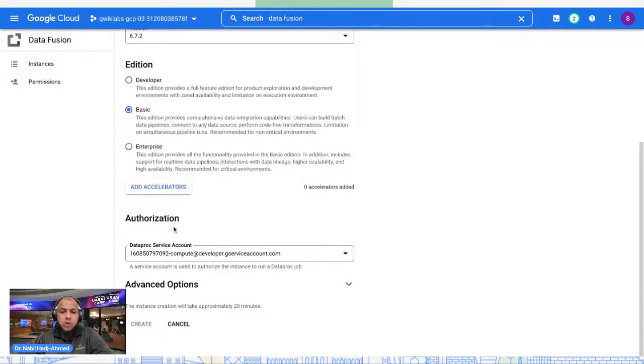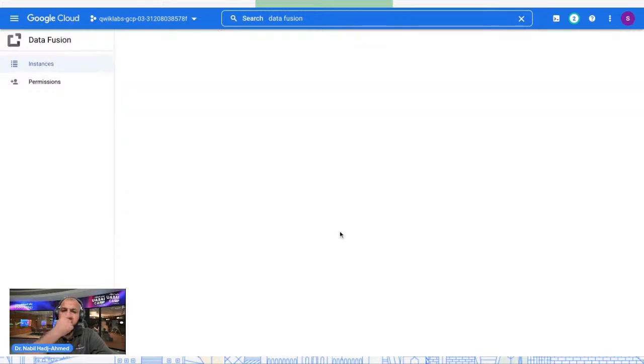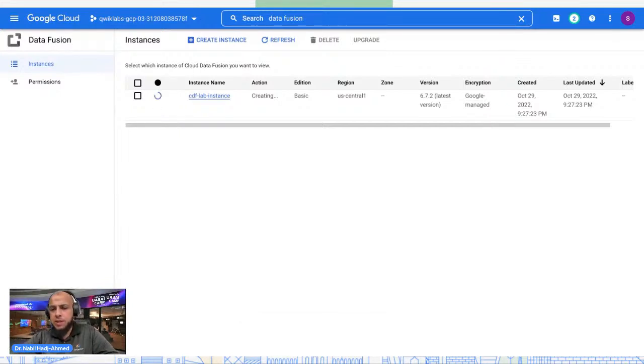Okay, so I'm going to grant permissions to service accounts at Dataproc. This is going to run on Dataproc, and I'm just going to create. This is going to take roughly between 15 and 20 minutes, so we're not going to be waiting for it here. I'll leave it running to create our instance for us.